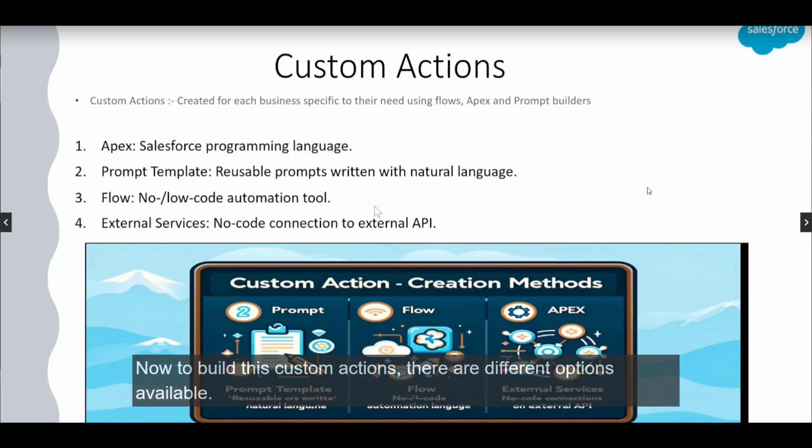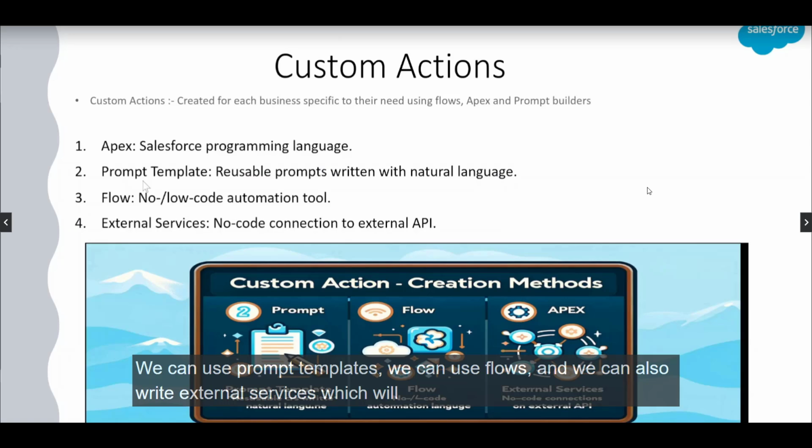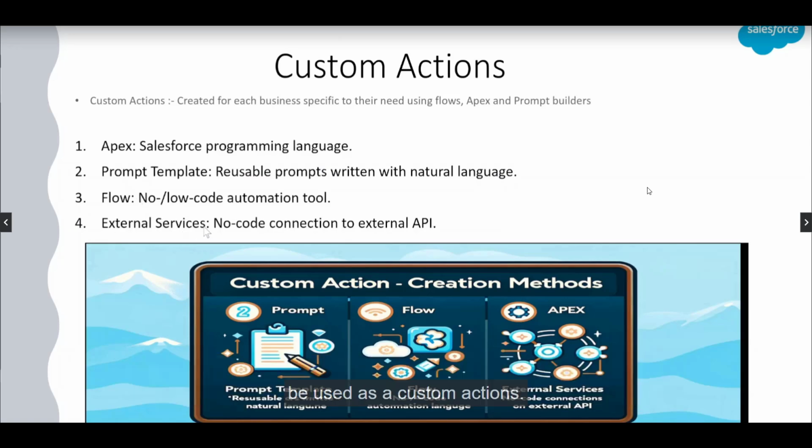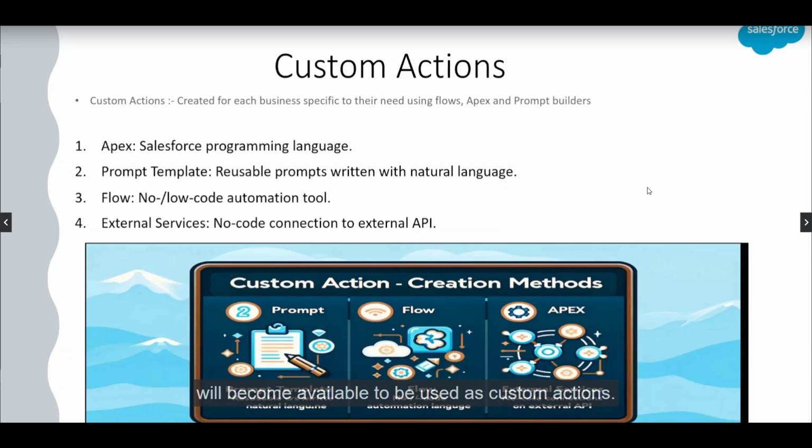Now, to build custom actions, there are different options available. We can use Apex to create custom actions, we can use prompt templates, we can use flows, and we can also use external services. We've been writing Apex code and flows for years now, and we just need to define and write parameters, and then the code or the flow that we have already written will become available to be used as custom actions.